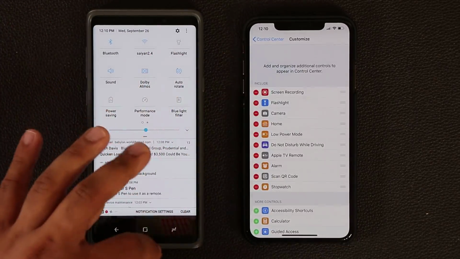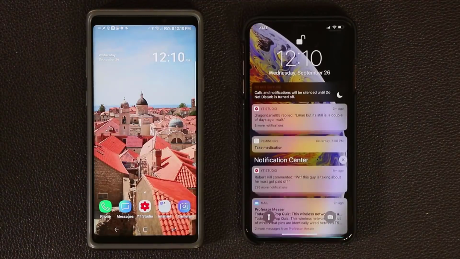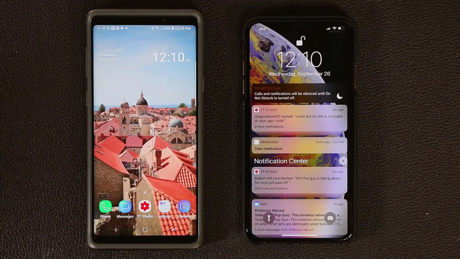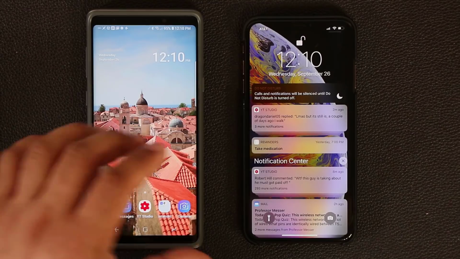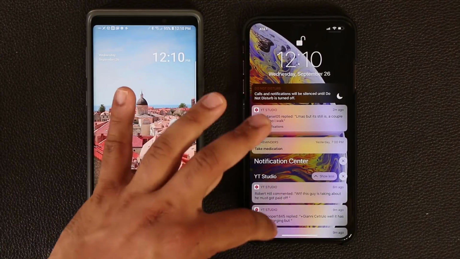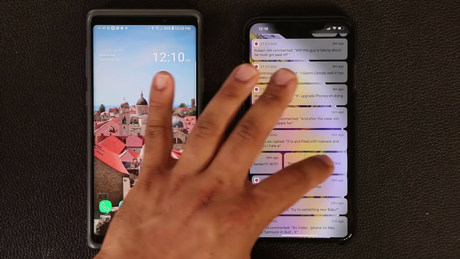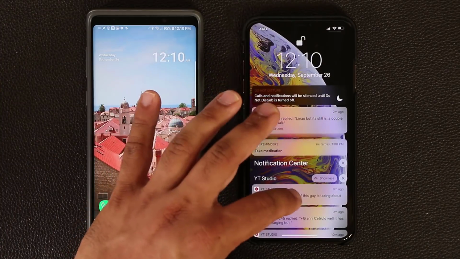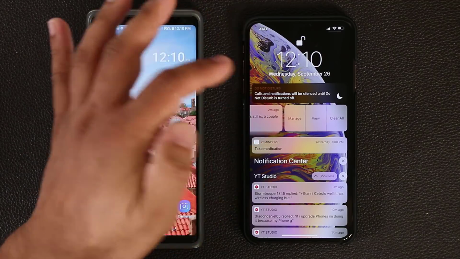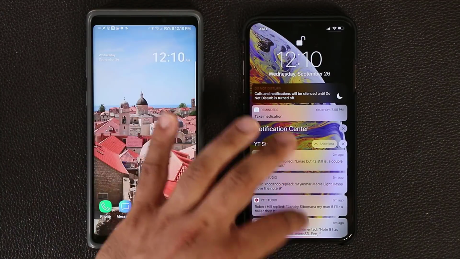And with the notifications, if I pull this down, I have a bunch of notifications right over here. I can, for example, tap on this to expand all these notifications, and I can deal with individual notifications just like this. I can clear one notification, or I can also clear them as a group. Clear all, so the whole group is gone.